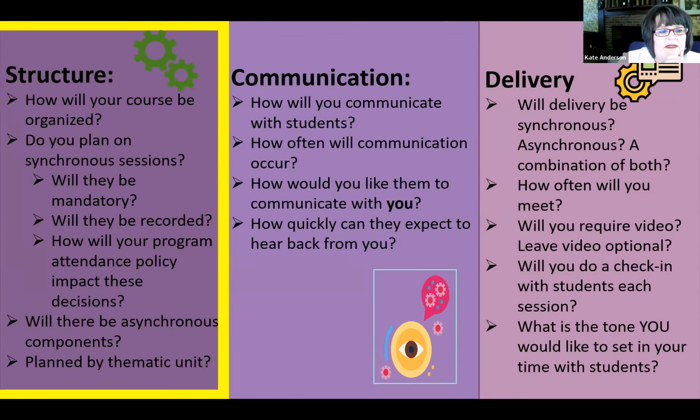Do you plan on using synchronous sessions? And how are you going to use those? Are they going to be mandatory? Will they be recorded? How will your program attendance policy impact these decisions? That was a really big question at the very beginning of the pandemic: how do we track attendance on these synchronous sessions? And how do we track asynchronous components as well? That is something you really have to consider as you're structuring your course.